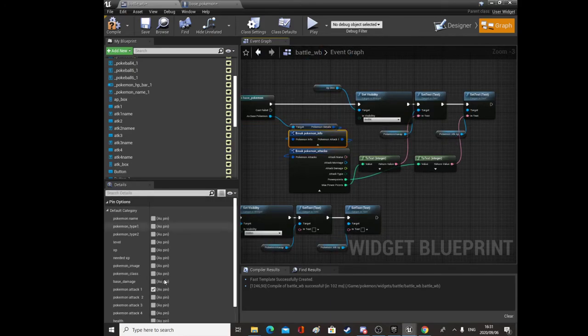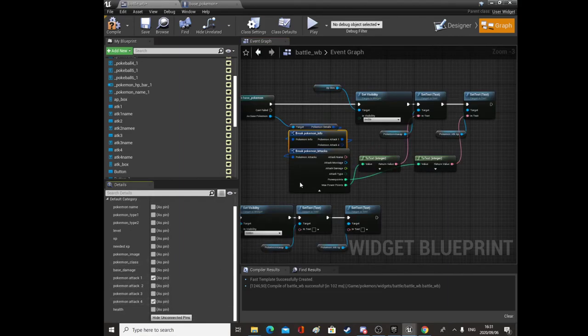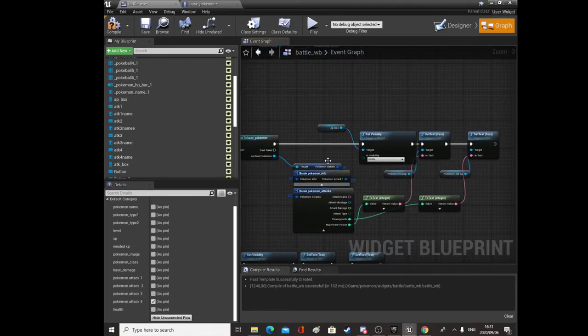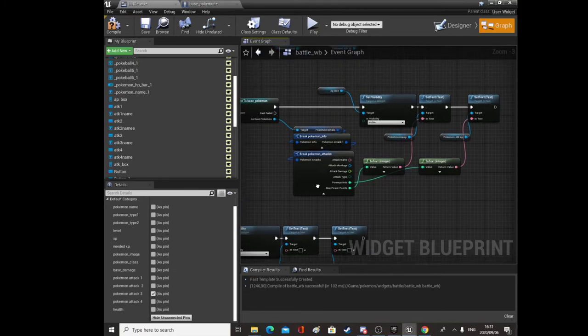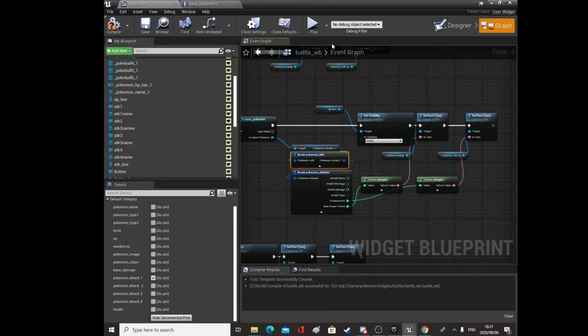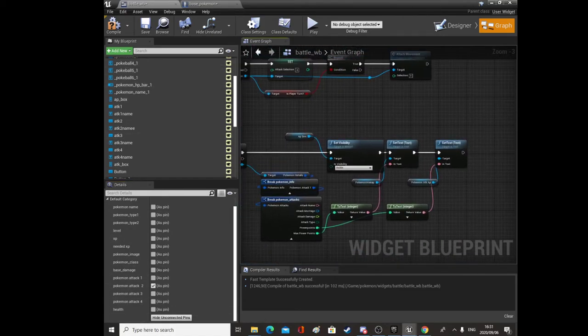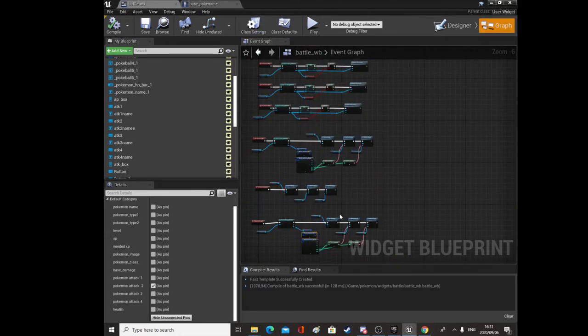Excuse me. And then we just need to add these different attacks. So Pokemon Attack 4, we just plug that in like that, and hide the unconnected pins. And then this next one would be attack 3, and plug that in and hide the unconnected pins, and then attack 2. And attack 1 is naturally already plugged in because we set that up. Hide the unconnected pins, and yes, it is set up. Okay, so now when we hover over our attacks, we should get the AP for each one.